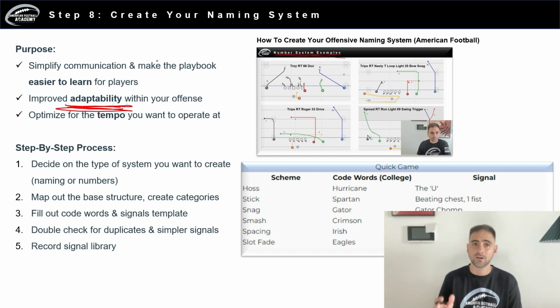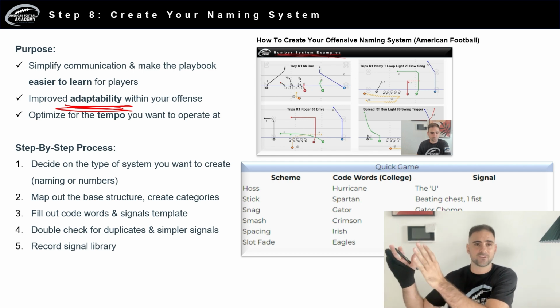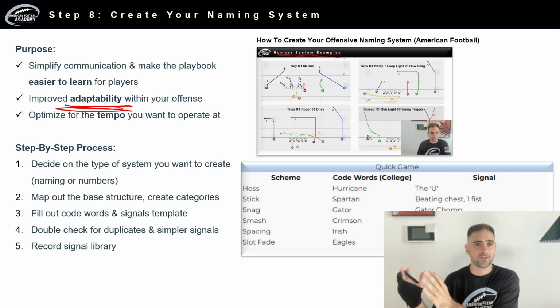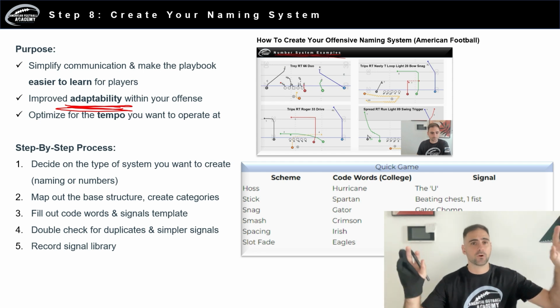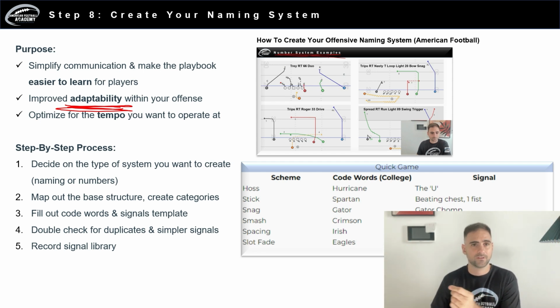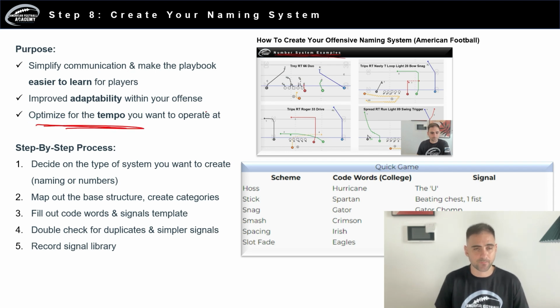When it comes to formations, you can also do that with your concept tags, right? Just for example here, if we go spread right and we call a smash concept, we can have the naming system set up in a way where when we call smash, it also tells us what to do on the backside. So it's a full field concept. And if we want to vary that, we can say smash curl, whatever it is. So we can have the naming system set up in a way that allows us to be way more adaptable with what we're doing, okay? And then last thing here, we want to optimize for the tempo that we want to operate at. Mentioned it before, same thing applies. Change up your naming system to fit however quickly or slowly, more detailed, more complex you want to be.